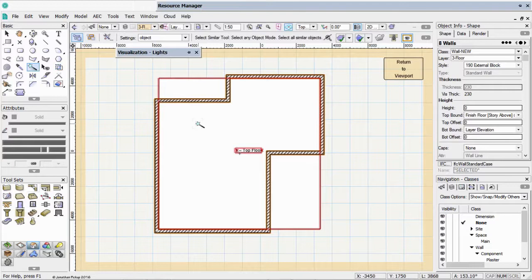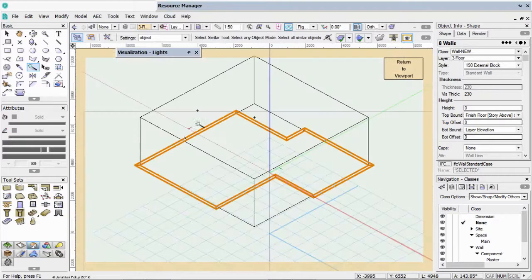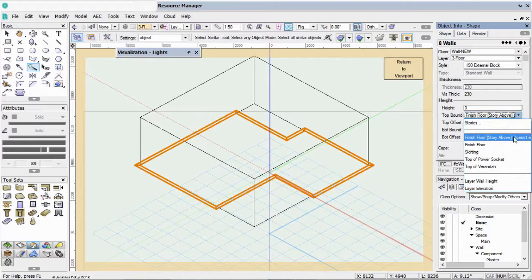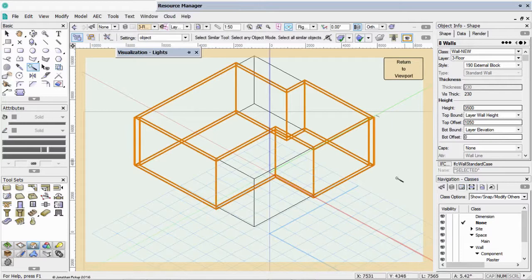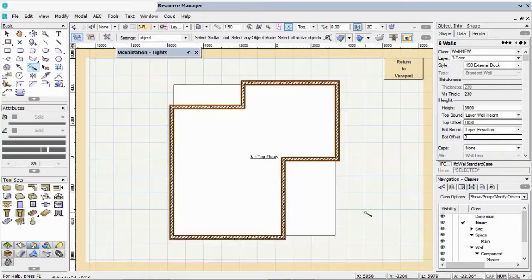Now obviously it doesn't quite match because of the things that we want to do, but it just gives you an idea. But one of the things to watch out for when you do this is that because we've used the finished floor of the story above, it doesn't exist, so we can't use that. We need to use our layer wall height for that wall to give us the correct height. It should really be about 3.5 meters, and that'll take it up to the correct height.